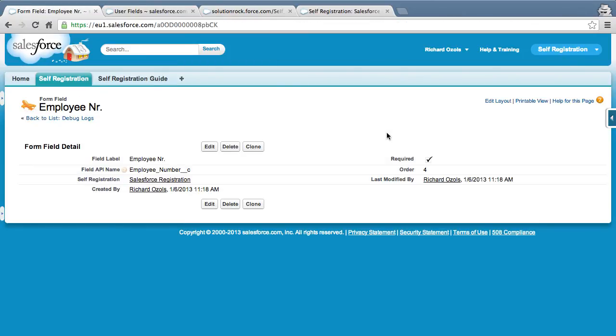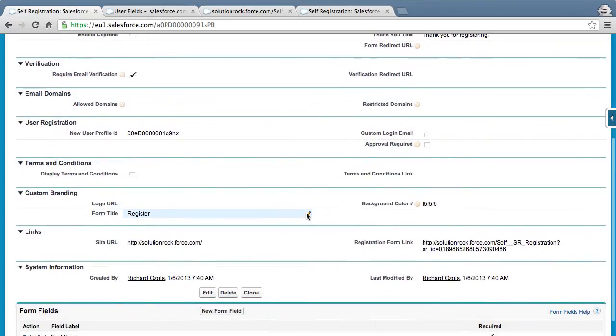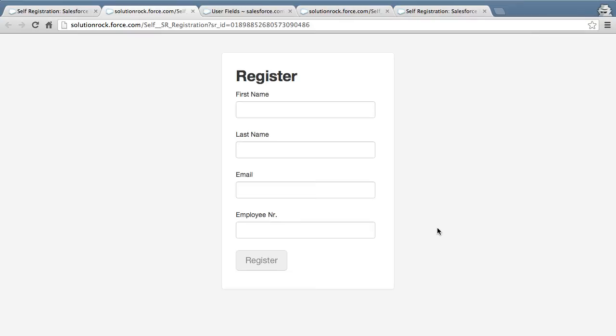Okay, now that we've added the new field, let's have a look at the form. Let's go back to Salesforce registration. Scroll down and click on the registration form link. Now at the bottom of the form, you can see that we have a new field, employee number. And if you try and leave it blank, it's going to indicate that it's mandatory.